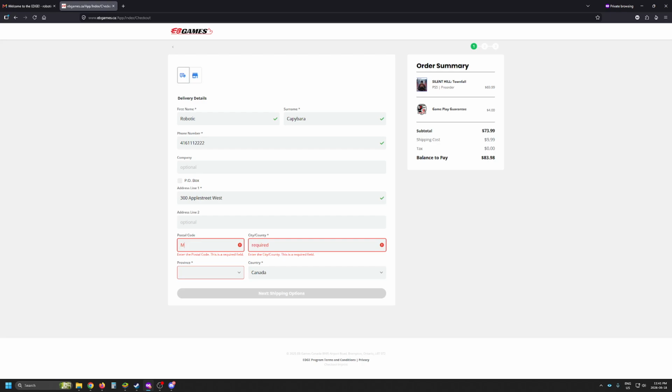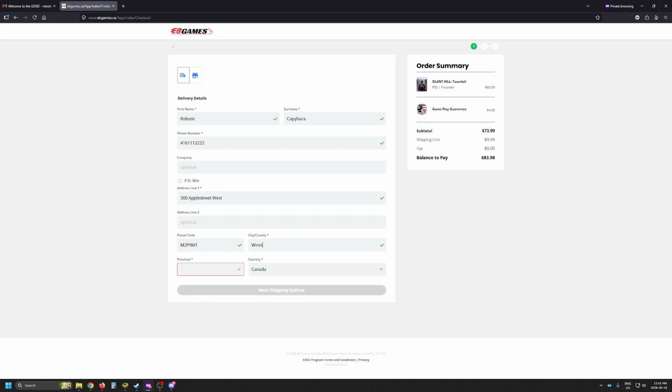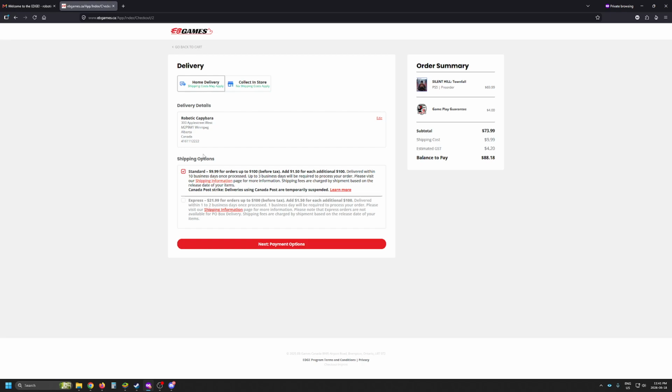Let's give it M2P 9M1. Then you could put your city, you could put something like Winnipeg, and then province, let's go Alberta, then go to the shipping options. Now that you have all your information here, hit save anyway.